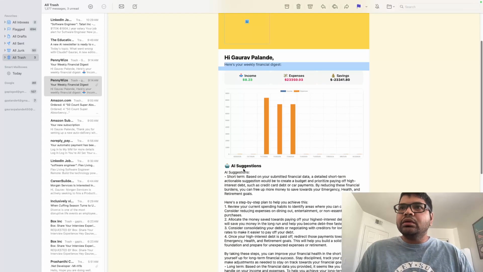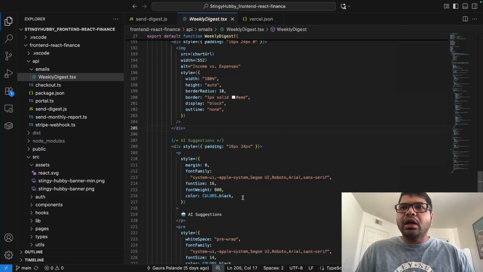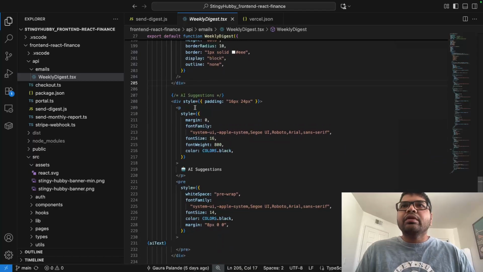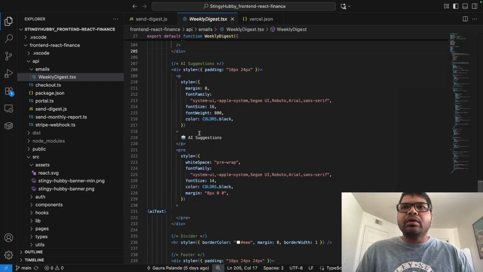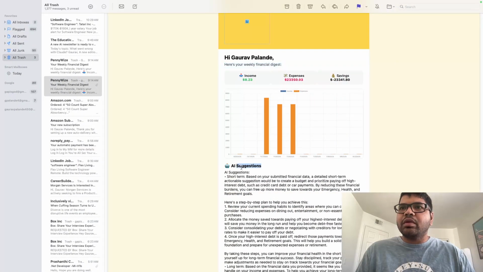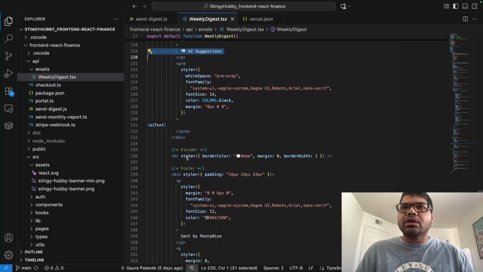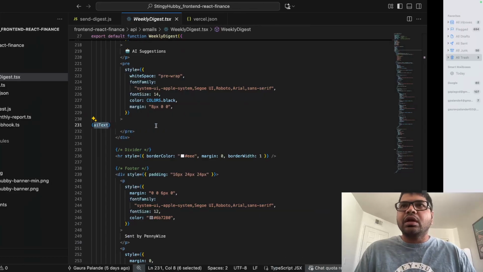Now comes the AI part. Since this is a monthly report, I would suggest that this comes for the premium user, and for the premium user we would have three types of AI suggestions. So this part is the AI suggestions that we have, colors.black, so we would use that as black color. And then later on we would have all the AI suggestions listed. So AI text is the text that we have listed and that we would use.